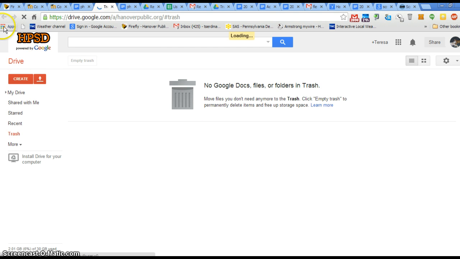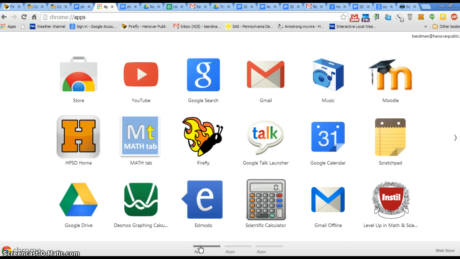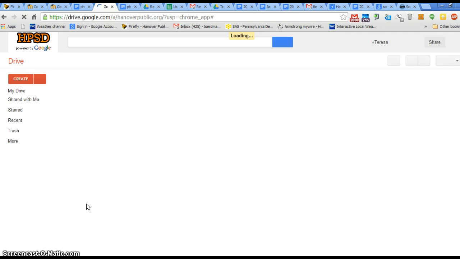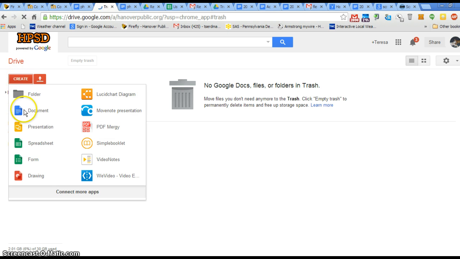You also have your app screen. On my computer, mine's at the top. Yours should be down here in the lower right-hand corner of your Chromebook. When you hit apps, you may not see it right away, but if you go to these little toggle screens at the bottom, you should be able to find one that has Google Drive on it. You're going to open that. And when you get this, you're going to go to Create, and you're going to create a new document.